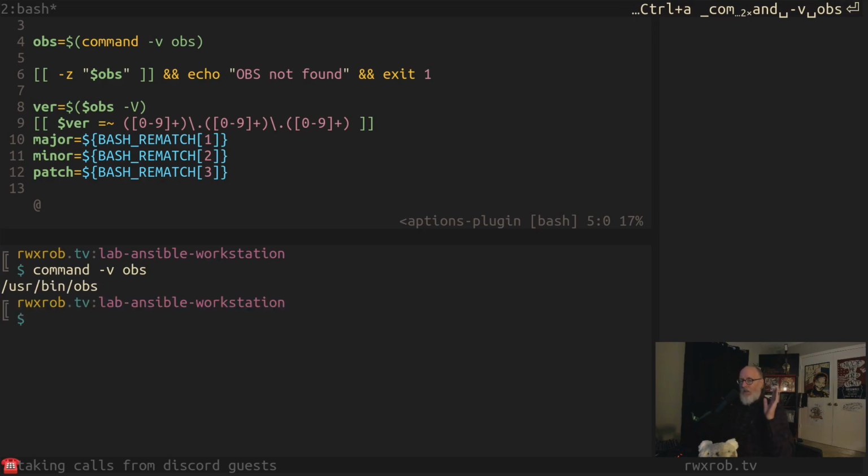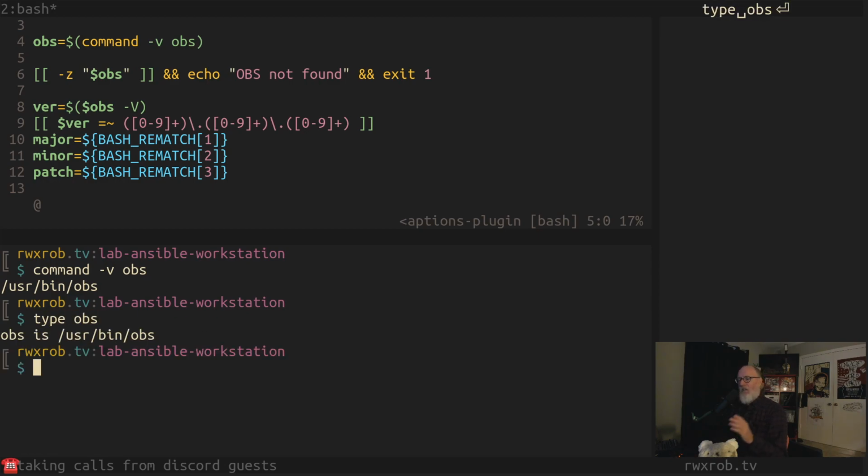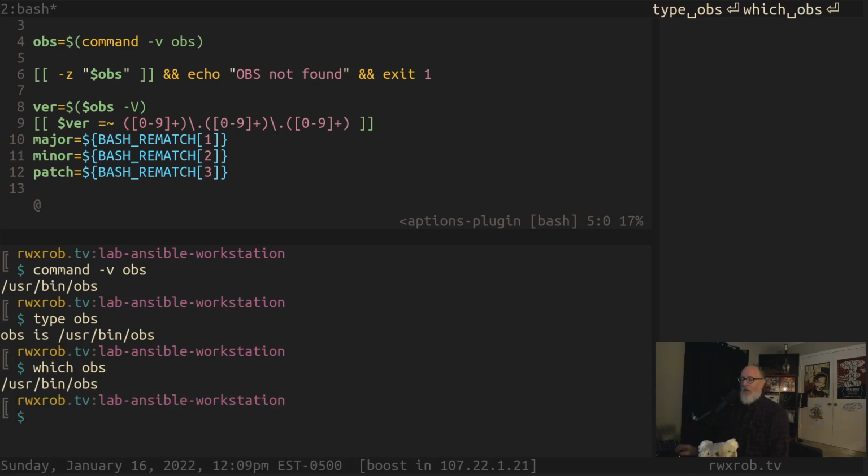The standard way, this works in POSIX and everything, the standard way to look up an executable and see if it exists and get the path to it is to use command -v. People may not know that. Some people use type obs. This does not always work. Or which obs will tell you if you have an executable in the path somewhere. But almost always you want command -v, and you can read about that.